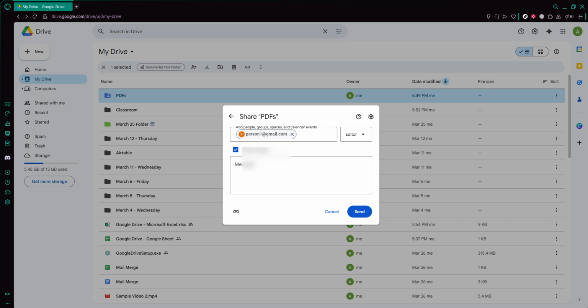After entering the email addresses, you need to choose a permission level for each person or group. To do this, look for the drop-down menu next to their name or email. You'll see options such as Viewer, Commenter, or Editor. Viewer means they can only see the files without making changes. Commenter allows them to view and leave comments where that's supported, but not edit the actual files.